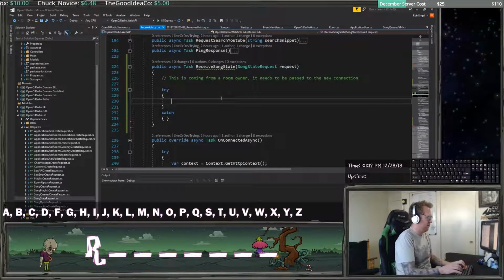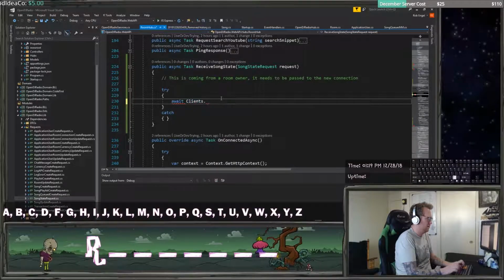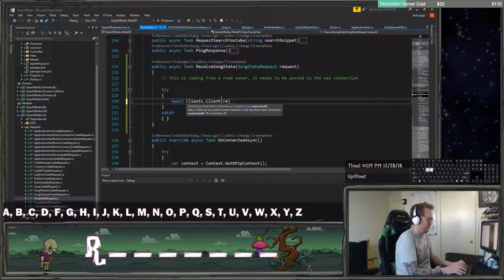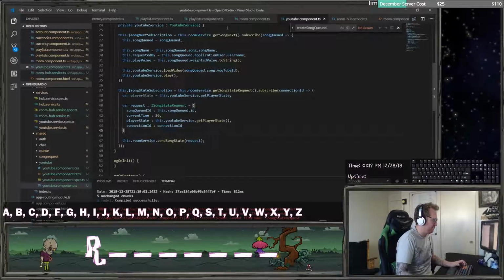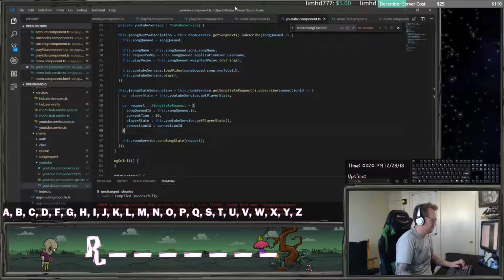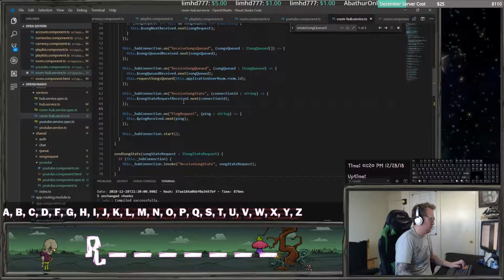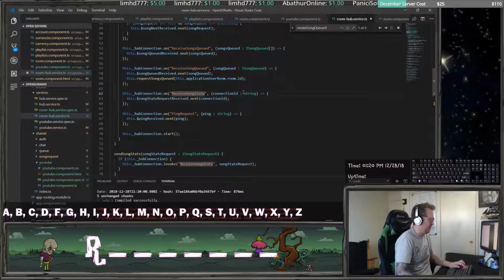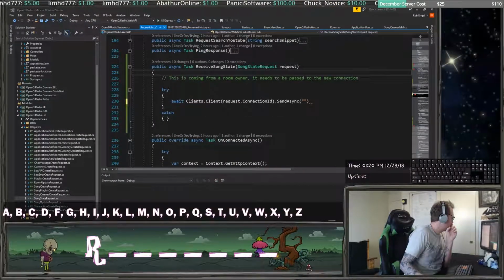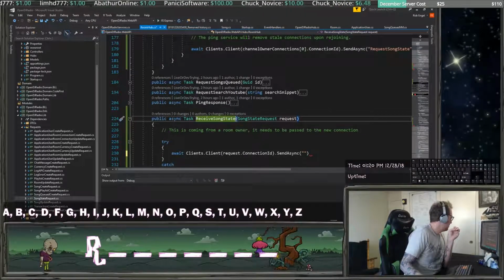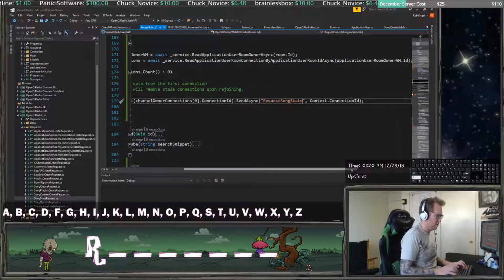And all I'm going to do here is await my clients dot client to my request dot connection ID dot send asynchronous, and this needs to be a receive song state request. Like that.